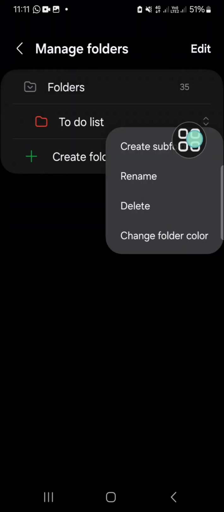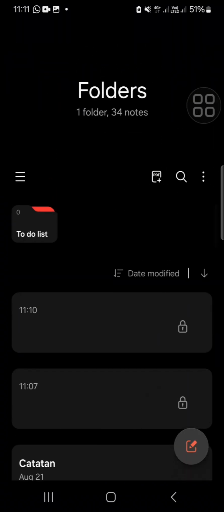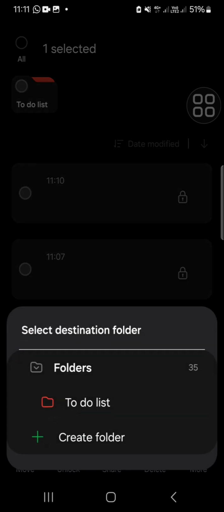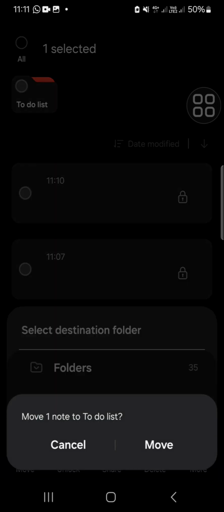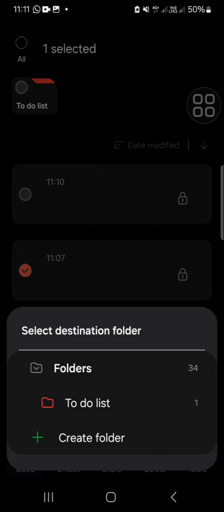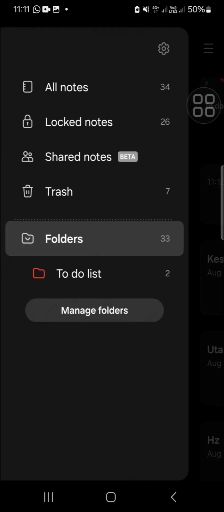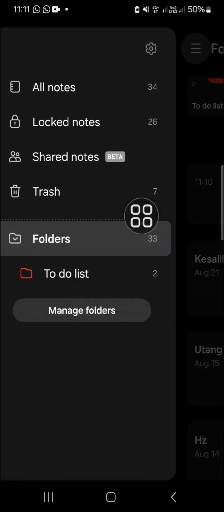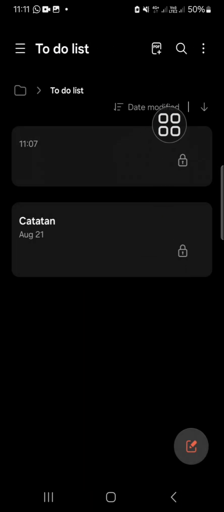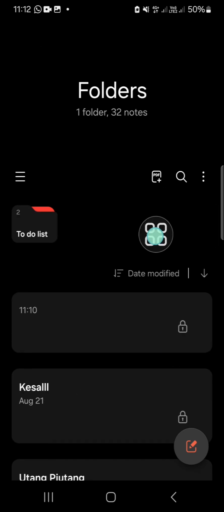Okay, and I'm going to go back and I'm going to add some notes to the to-do list folder. Just like this. And click on move and click on to-do list. Okay, I'm going to add one more note to the to-do list. Just like that. And if we want to check the folder, we just need to click on the three lines and then select the folder. Okay, it will help you to organize your notes.